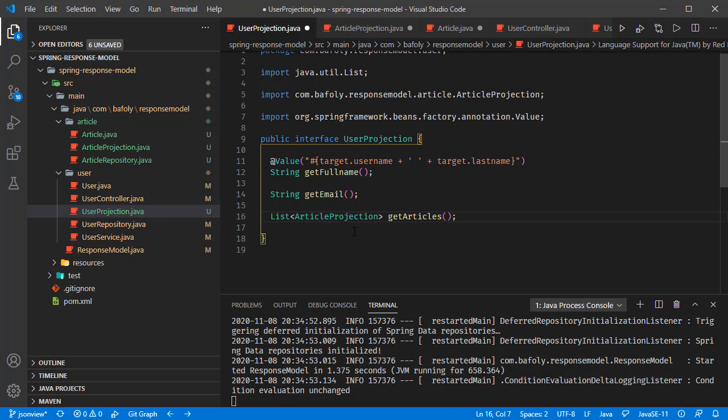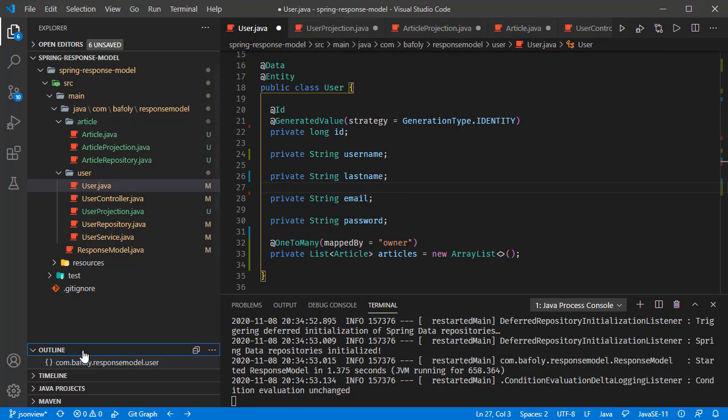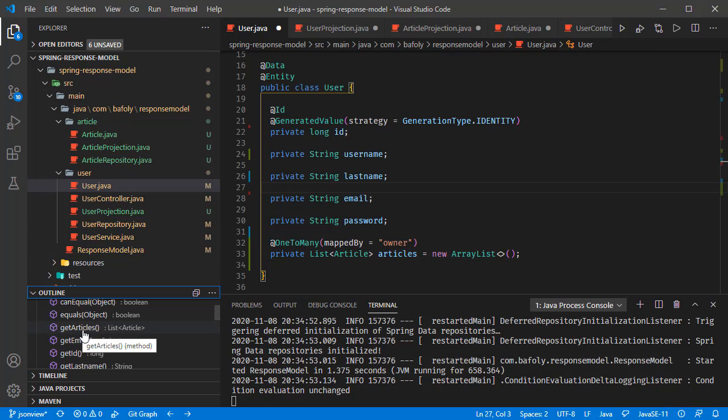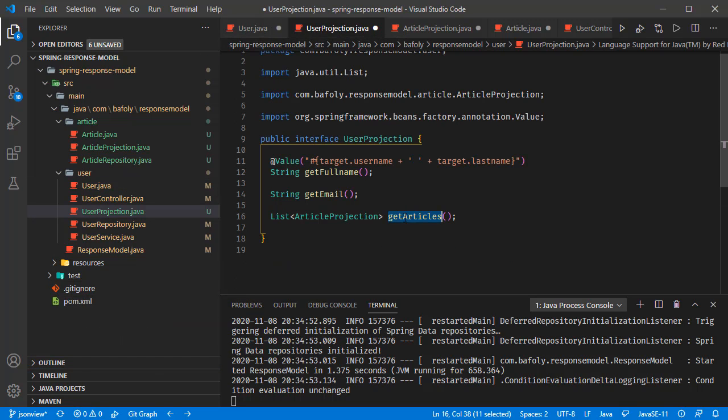Now again, let's see what we have done here. These methods are actually the methods we have in the user object. So this getArticles, if we check the outline, we have this getArticles, but this is a list of Article objects. But in the projection, we have the same method name, but in this one we are asking to return a list of ArticleProjection.